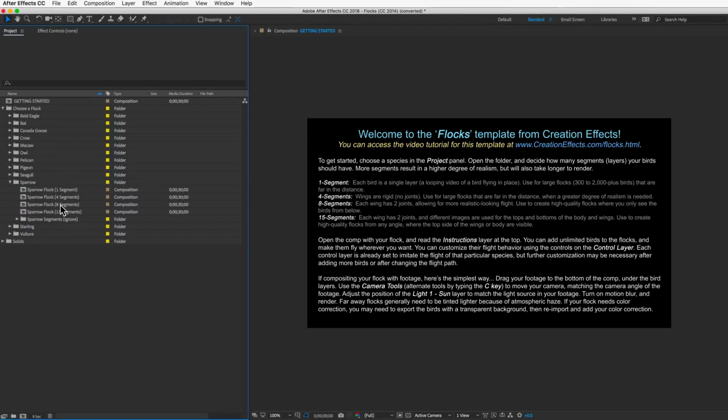I've adjusted the controls so that the way they flap their wings and the way the flock flies, it's already set up. So let's take a gander at the sparrow. I think that's the one people will use the most. It's just kind of a good all-purpose bird.